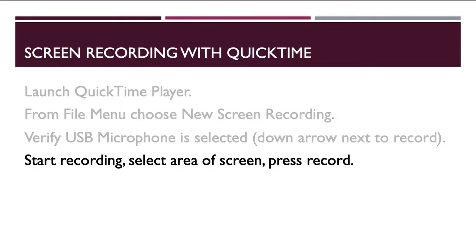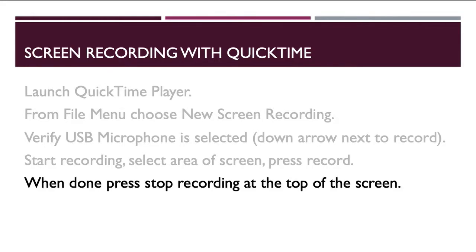Start recording. Select the area of the screen. In this case, I selected the area that coincides with a particular slide, and I'm navigating between slides by using the down arrow button. And once you've selected the area, then you click record. When done, press stop recording. That's at the very top of the screen. There's a button that's a stop button.